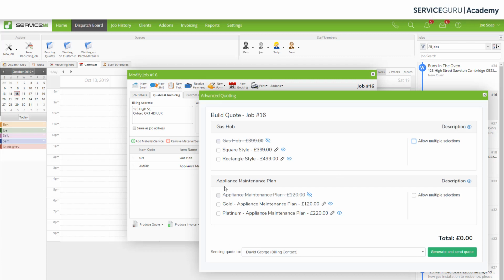Again, the same is true for the appliance maintenance plan. They have got 2 options here to go ahead and select the gold or platinum. So again, let's go and generate that and have a look at what this will look like. So generate the quote.